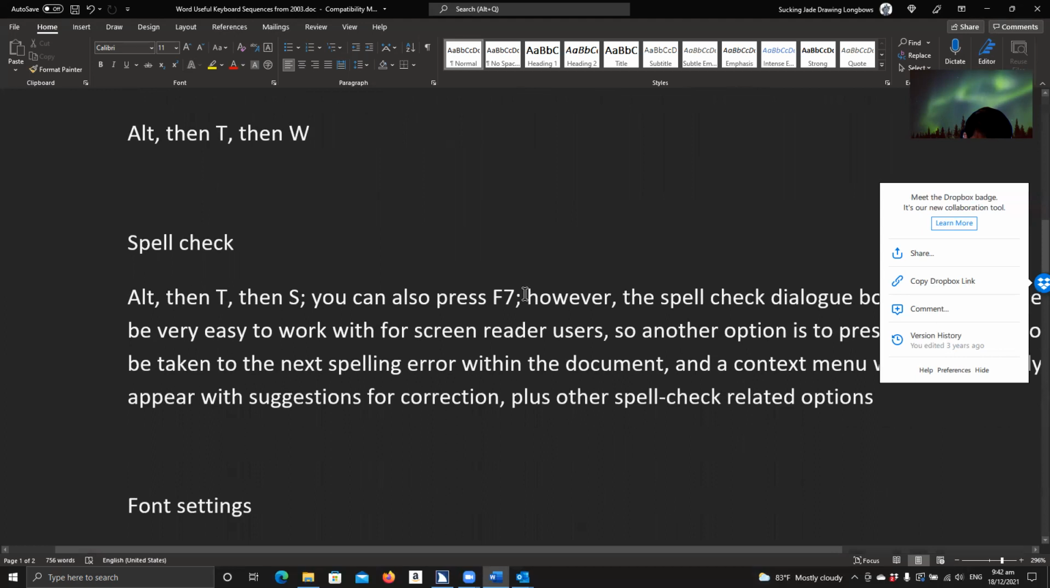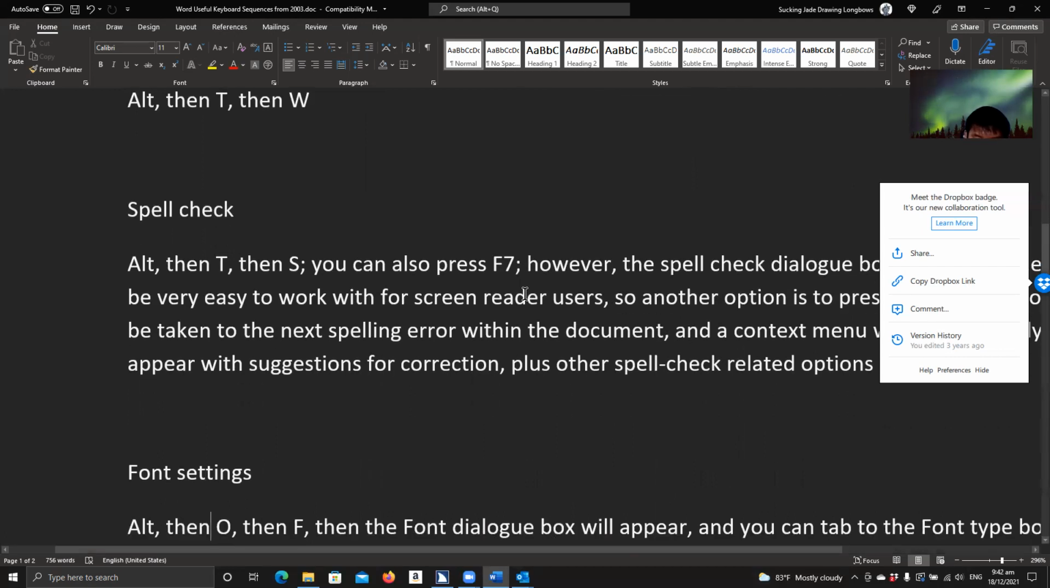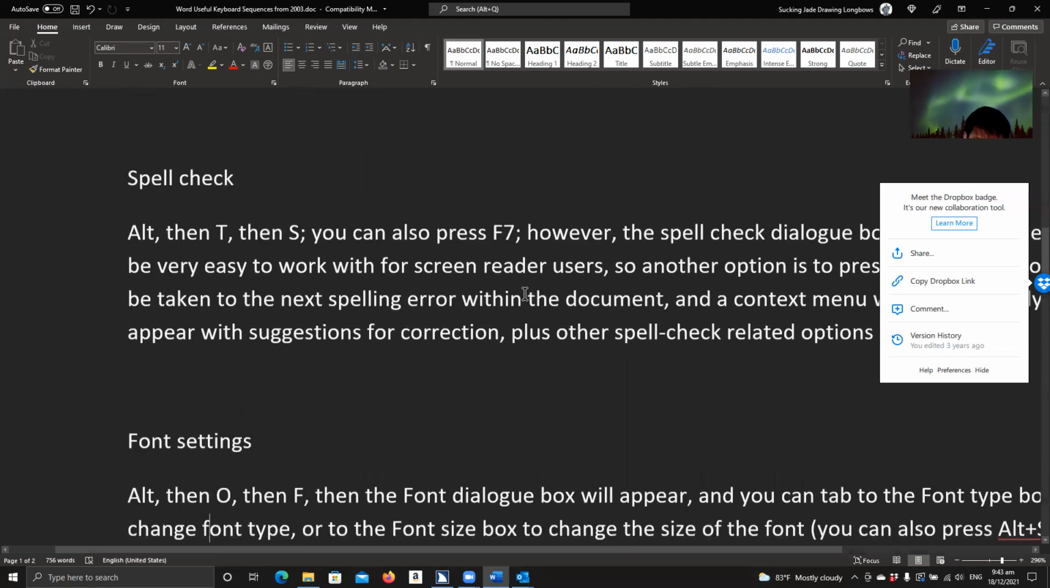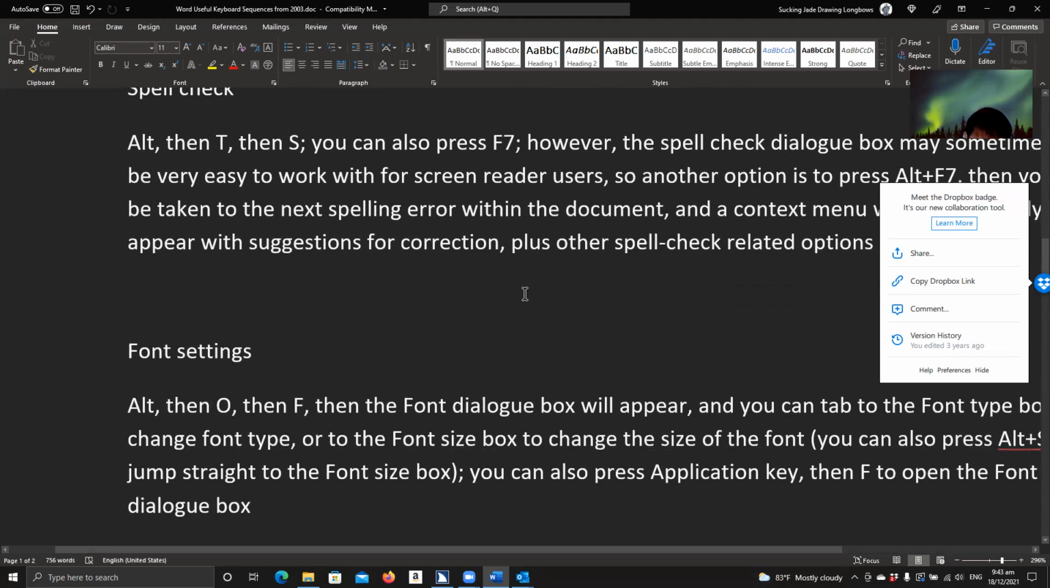Font settings. So font is under format, so Alt O, then F if you want. But honestly, for myself, I don't use this. I use Control Shift F, which will directly bring up the font dialog box. So once again, Alt O F is if you find it easier to remember format and font. Yeah. Alt then O then F, then the font dialog box will appear and you can change font type or font size. And I already did that thing about how Alt S will go to size and whatever else you have there.